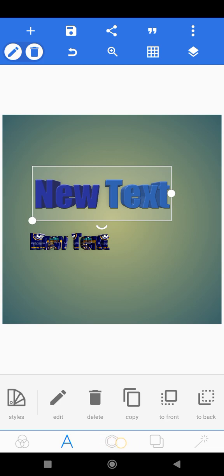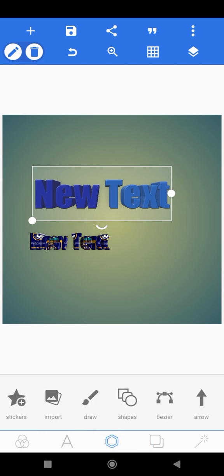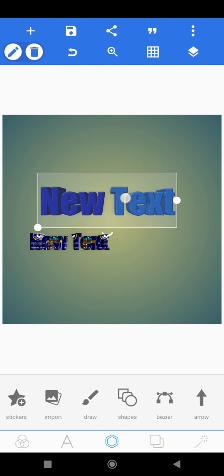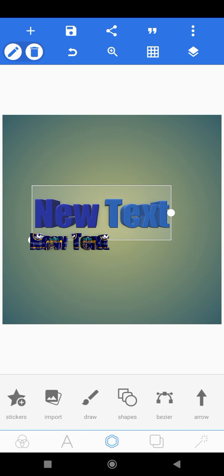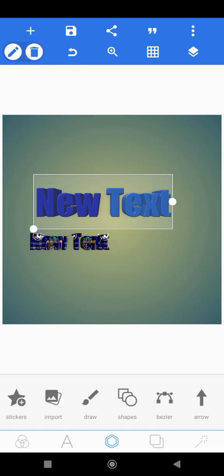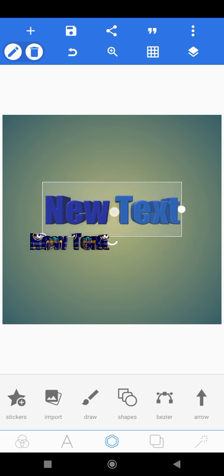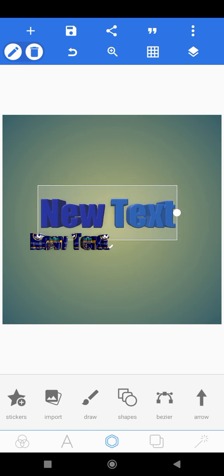So coming down to this particular icon, this one at the center here, it's not for text, it is for objects. This A is for text, so this one is for objects. So we have other objects like it could be an image of a person, it could be anything you bring in from your gallery. Let me bring an object so that you can see it.